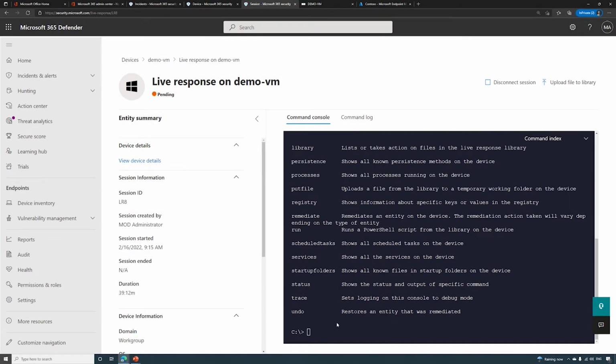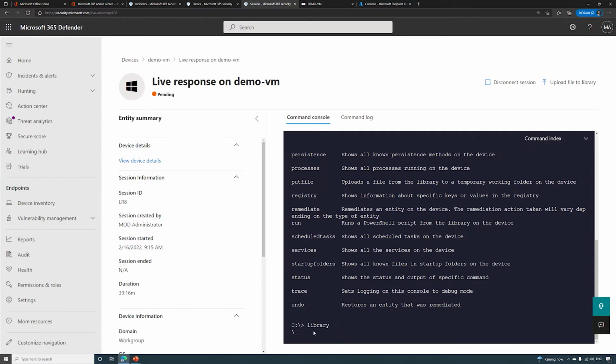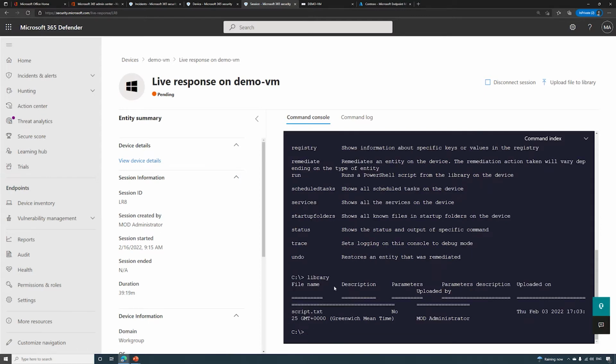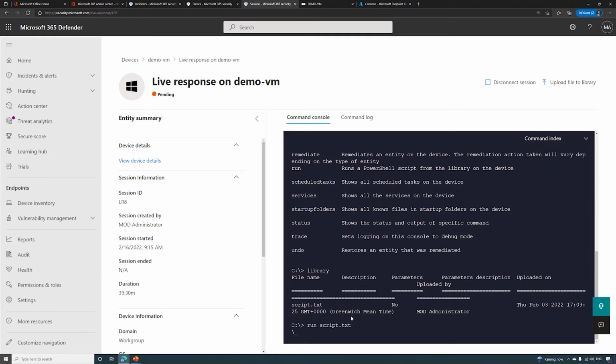So the library will be where we upload, up here, a PowerShell script. So if I go to library, it'll tell me what scripts are currently uploaded, and there's only one. Now if I wanted to run a script, I could type run script.txt. And then that'll take its time and it'll start running that script. Now, the script I've uploaded is incredibly basic, but you can upload more sophisticated scripts if you like.